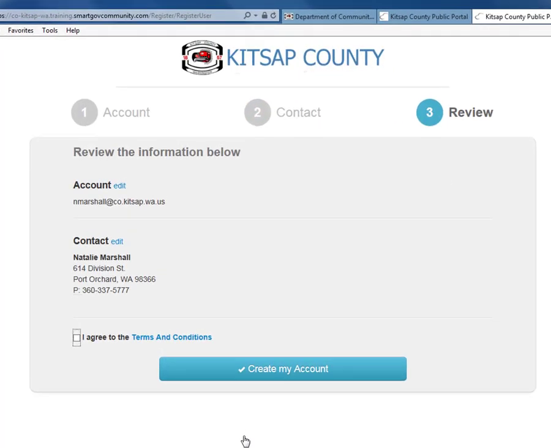The next page is to review all the information that we just entered. So if you need to go back, click on Edit in one of the sections and you can go back and fix either place.